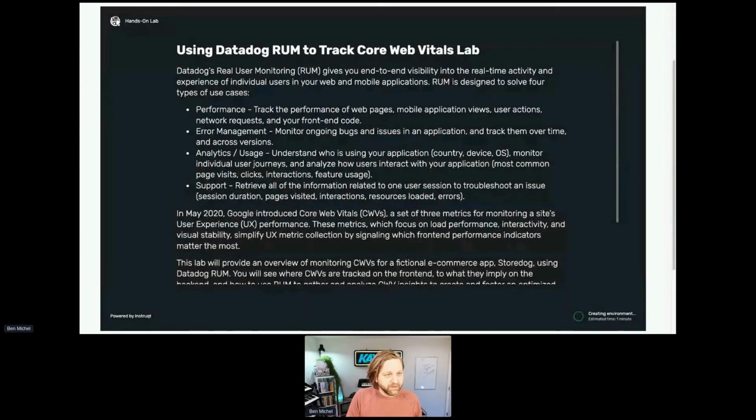So right now, Instruct is booting up an environment for me to demonstrate what I'm doing. I'm excited for that to get going, but in the meantime, let's explain a couple things. Maybe you don't know exactly what real user monitoring is, or maybe you don't know what Core Web Vitals are, and that's fine. You'll understand that by the end of this workshop.